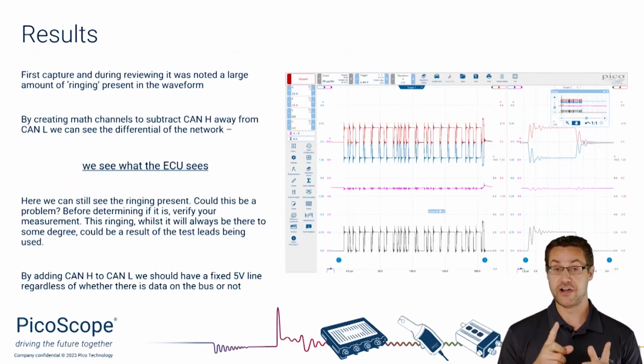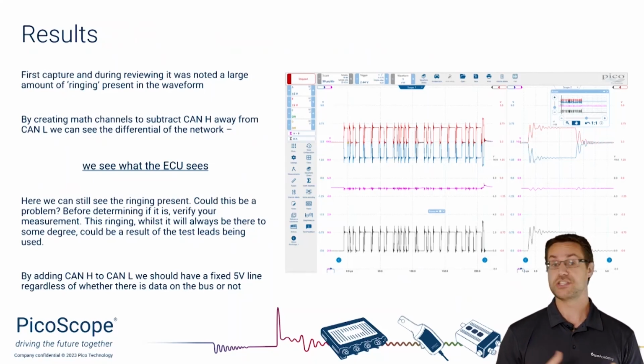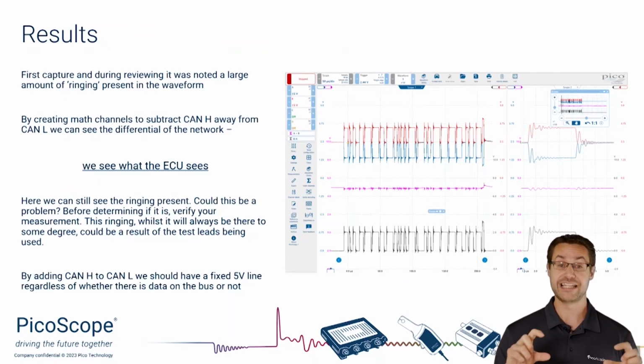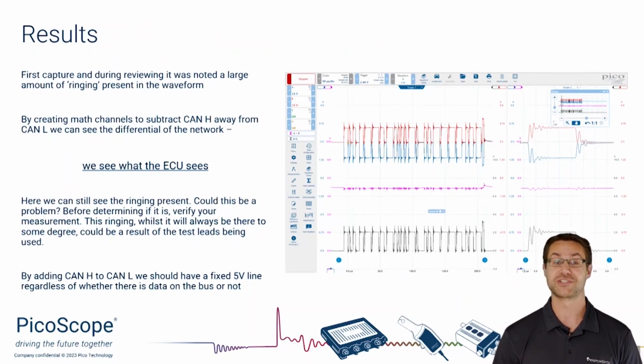When we subtract CAN high away from CAN low, we're left with what the actual ECU is seeing. CAN is a differential network, so by subtracting one away from the other, we are left with a very clean signal, which is what the ECUs are doing their decoding on. Even from this very first capture, there are a number of things that we may have not missed, but may have overlooked when we first did this case study. Knowing what I know now, and hindsight is a wonderful thing, of course, there are some little key points here which could have helped us even further to actually start understanding what was going on with this network.